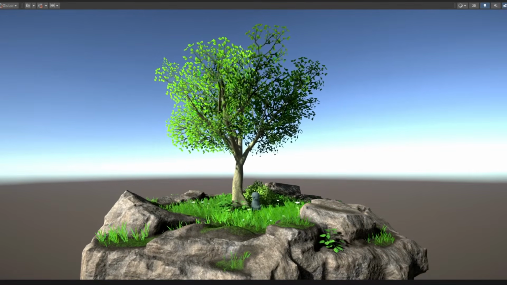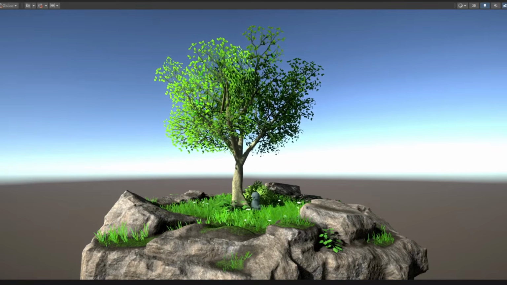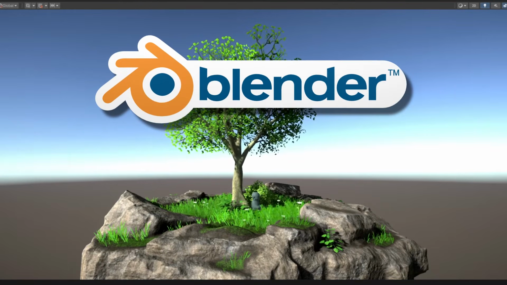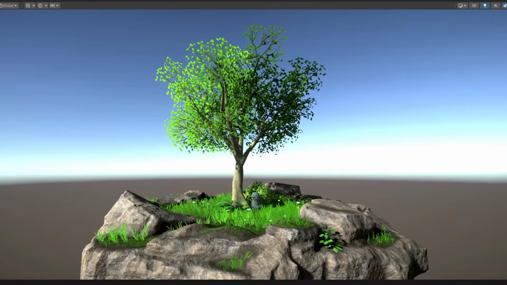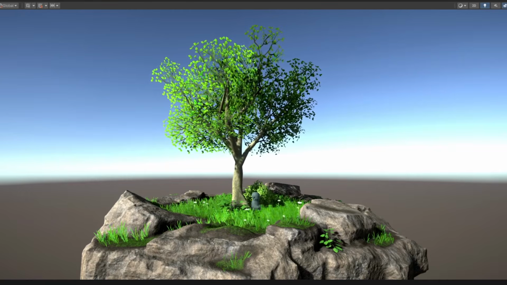Today, we're going to create a tree shader that sways in the wind. And we'll be using both Blender and Unity Shader Graph for this tutorial, so make sure you have them installed. Without further ado, let's get started.